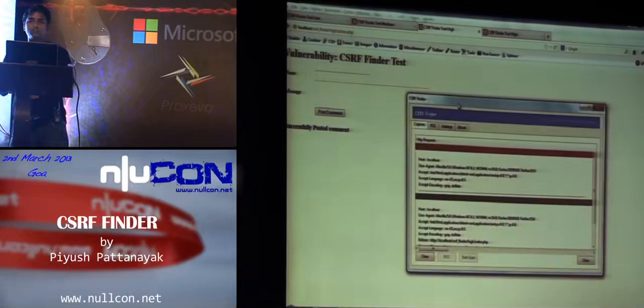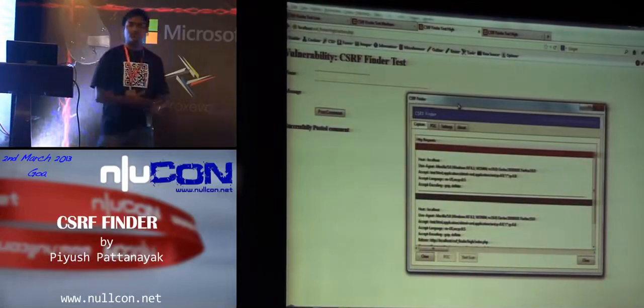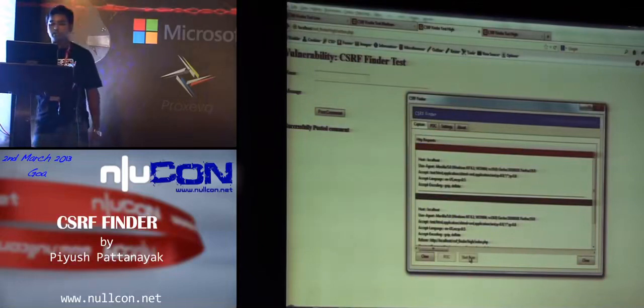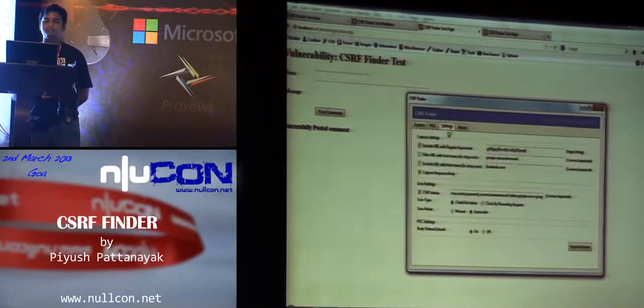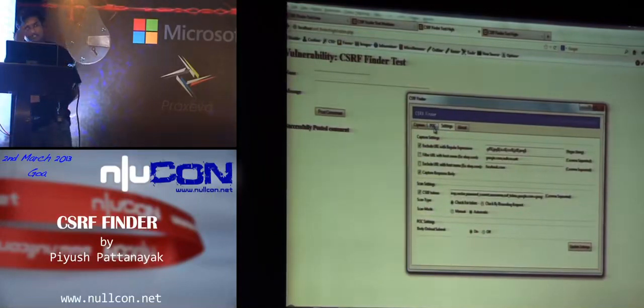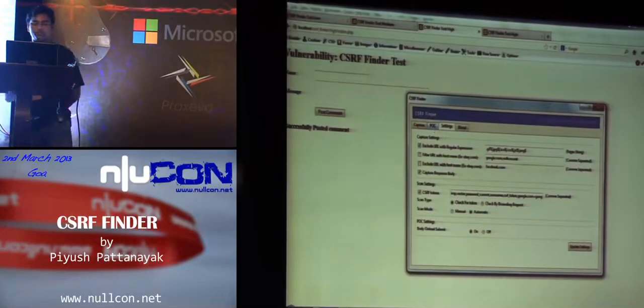As you can see, it automatically took that request and checked for the CSRF token. So in automatic mode you don't have to start the scan. You just browse through the website, and it will automatically capture the requests and start testing them. This is a feature which is currently available. There are a lot more features which I have planned for the newer version.